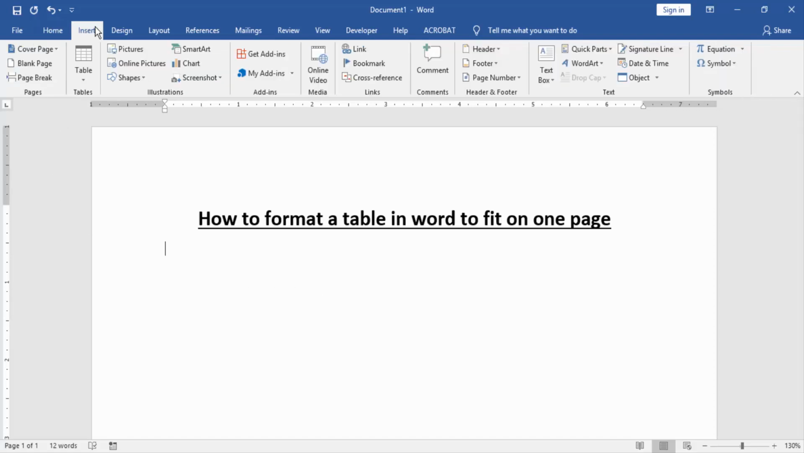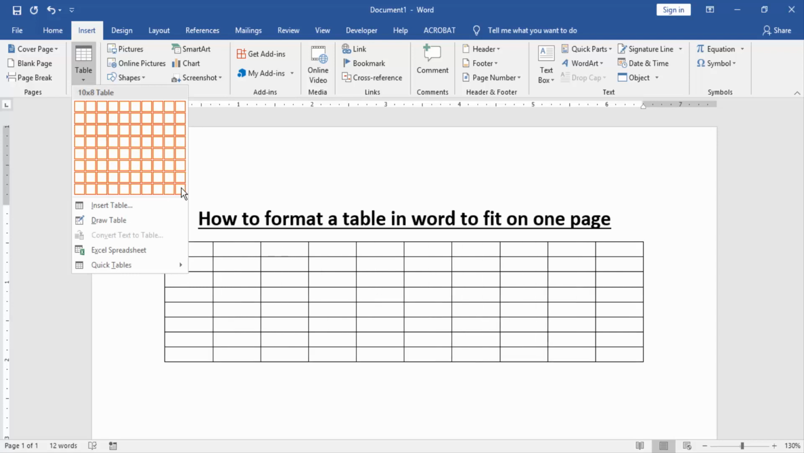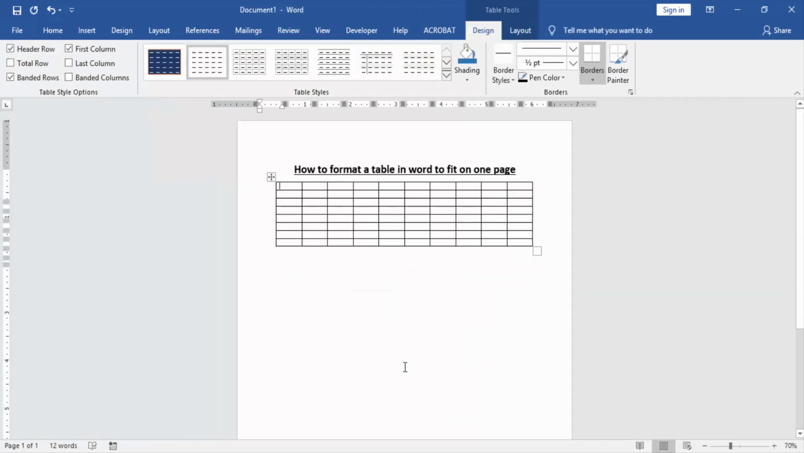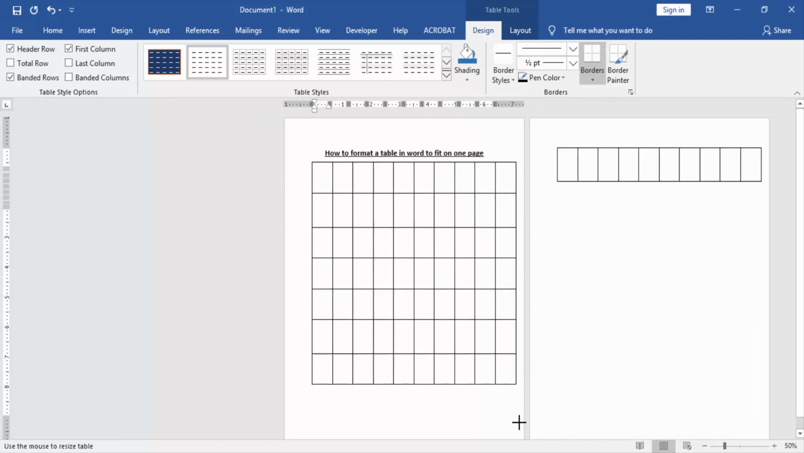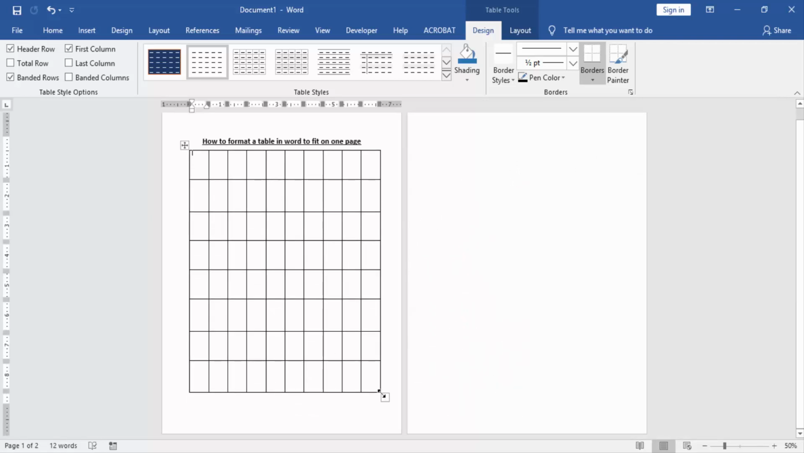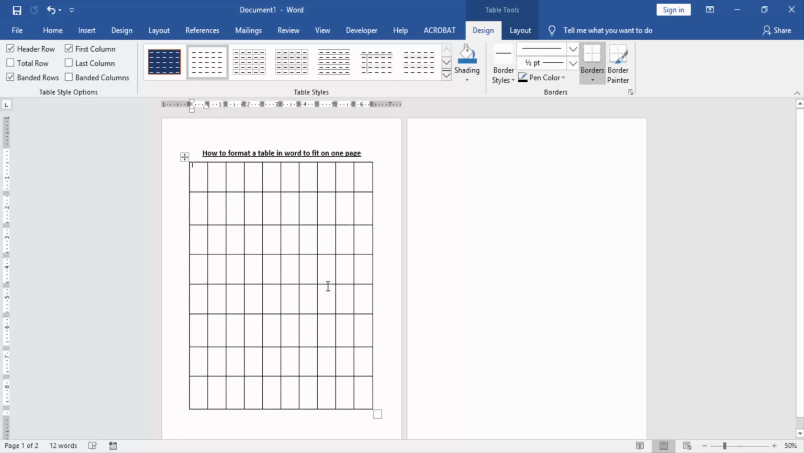Go to the Insert menu and click the Table option. Then draw a table or insert a table. Then zoom out this document and resize this table in one page. Now we can see we resized this table in one page.